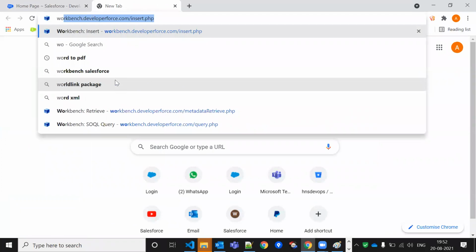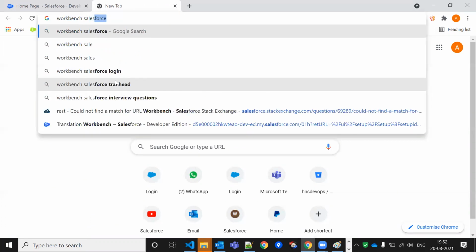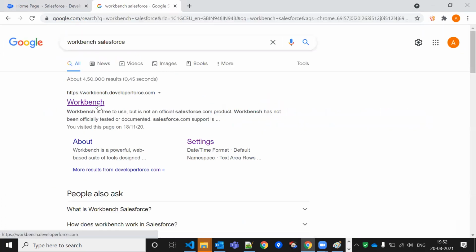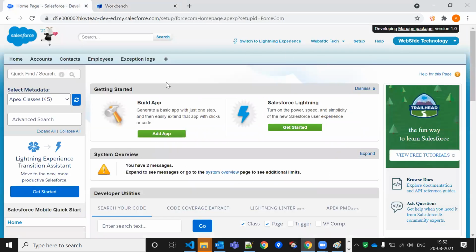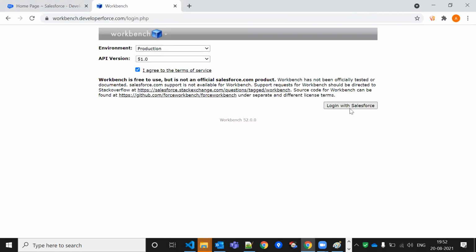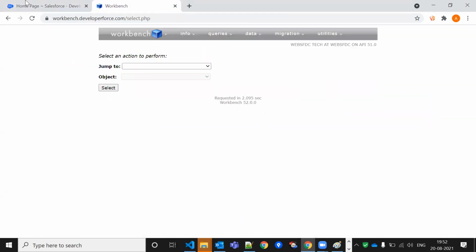So this is Workbench. You directly go to Workbench Salesforce, and you will be able to see it like this. You can click on this Workbench. Now it is asking whether you want to log in to sandbox or production. I'm saying this is my production, a free edition, not a live environment, but we consider it production. So I'm logging in with Salesforce. It will not ask for any credentials, because whatever recent organization you logged in to, it will automatically authorize with this one. Now it is logged in.